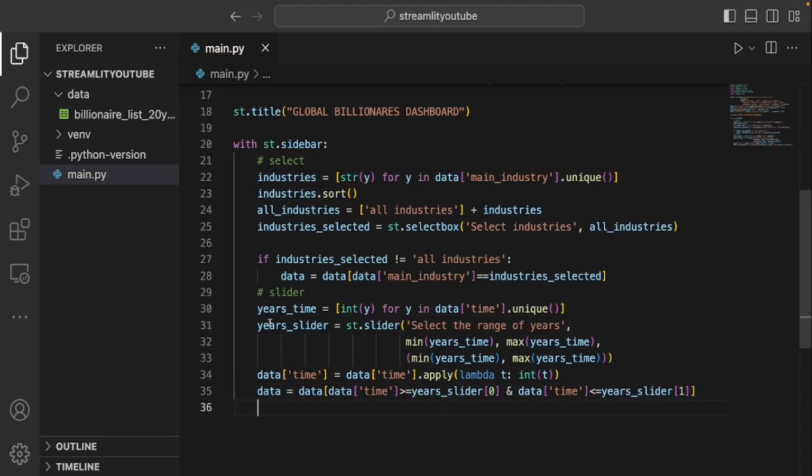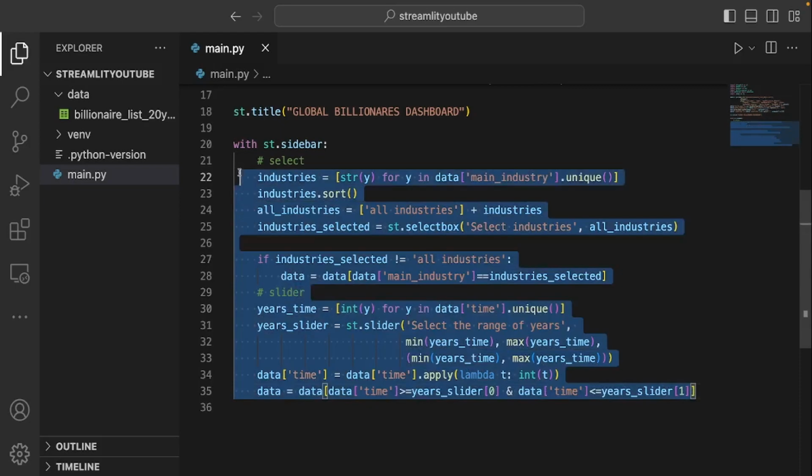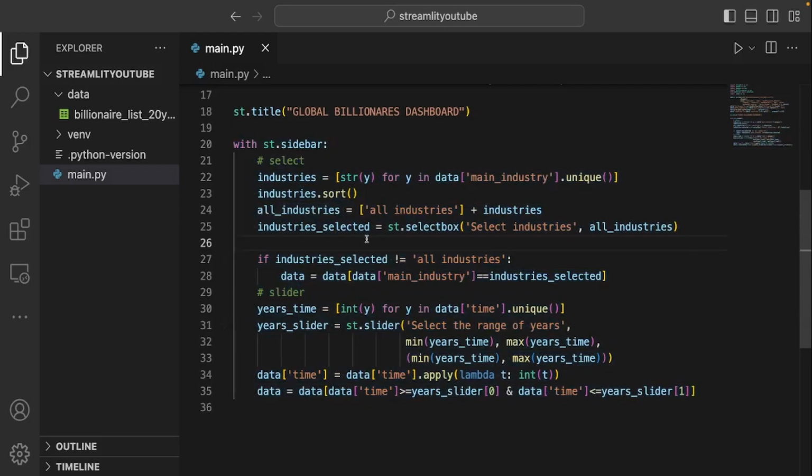And this, now from the sidebar, we have subset the data the way we want. We have selected the industry, and then we have subset the data here, or filter the data, and then we have selected the slider, and we have filtered the data here.